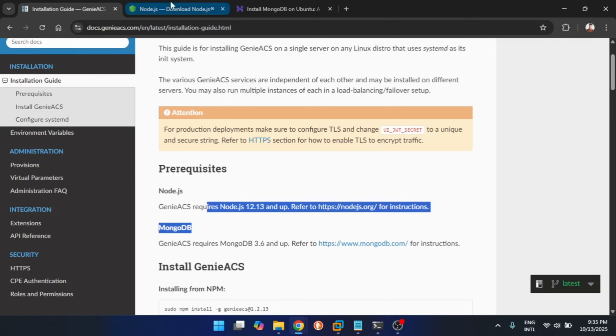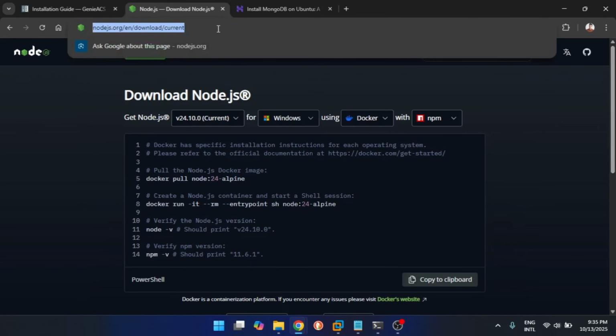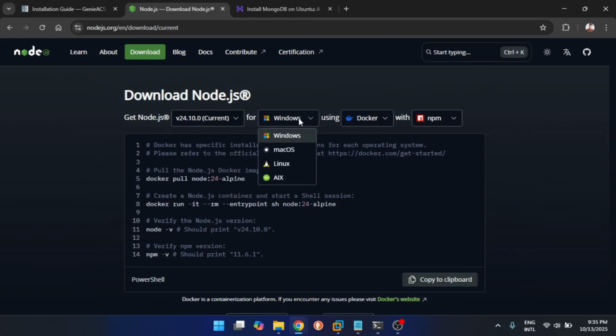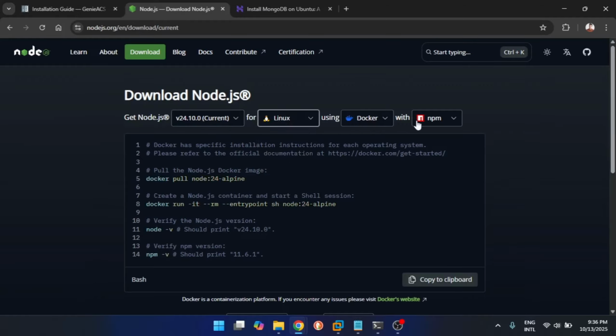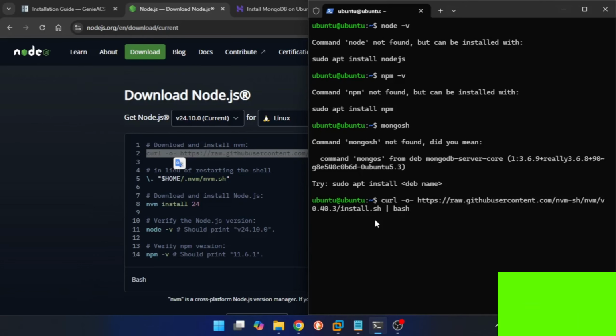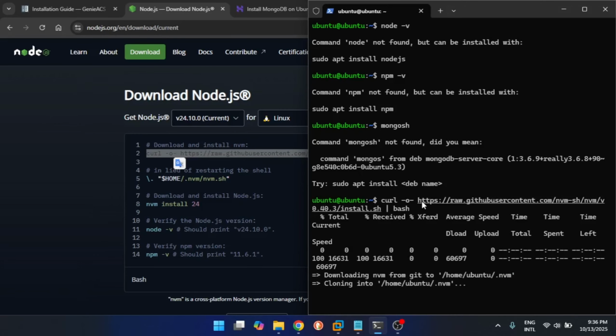For installing Node.js, we have the official documentation of Node.js. Remember this link, so follow this link. We'll install the latest Node.js, so we'll select version 24, and here we have the option for Linux using Docker, npm, no problem. Let's install Node first. Just copy and paste.